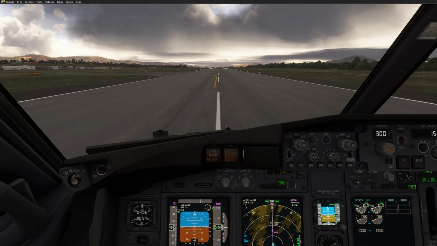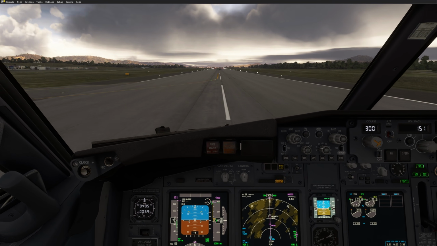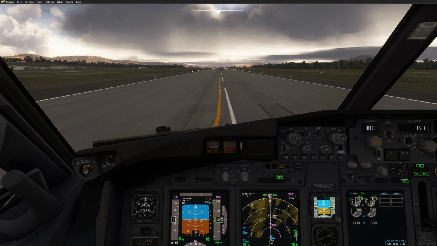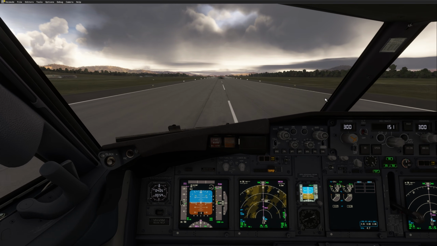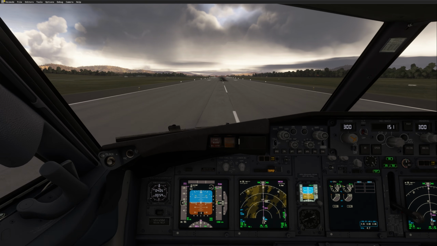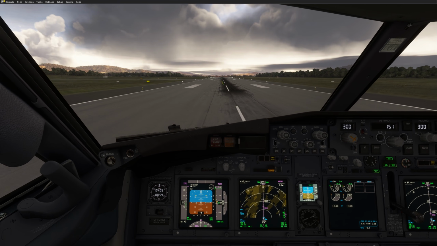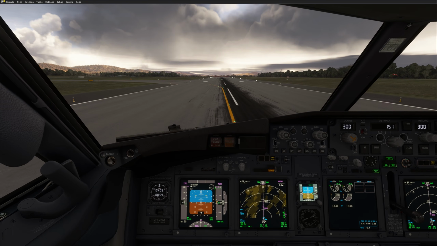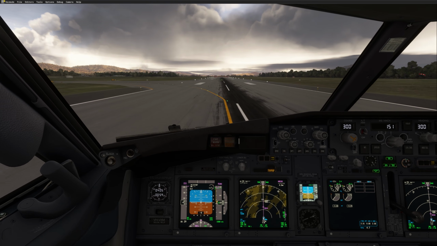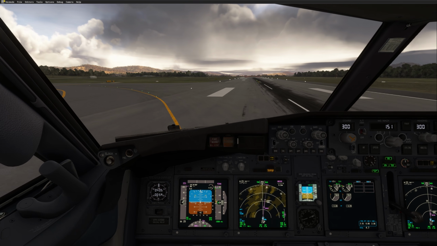And I will manual brake. Auto brake is disarmed. 60 knots, checked, out of reverse. We will vacate here on Charlie. Here we go, Charlie.